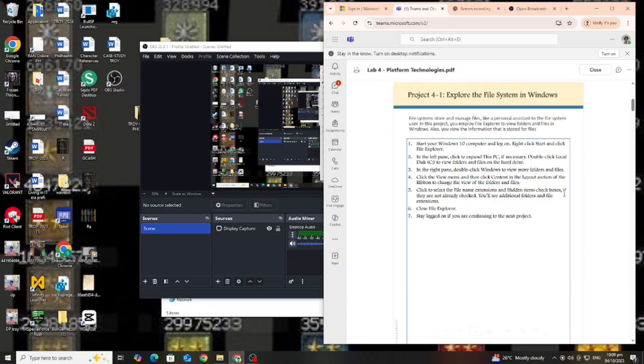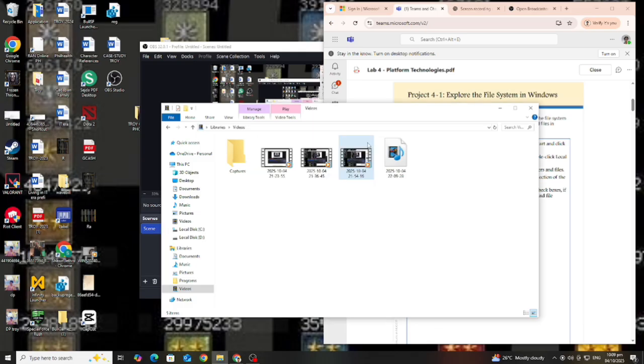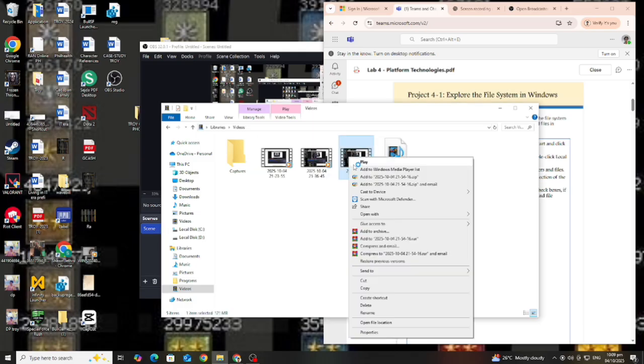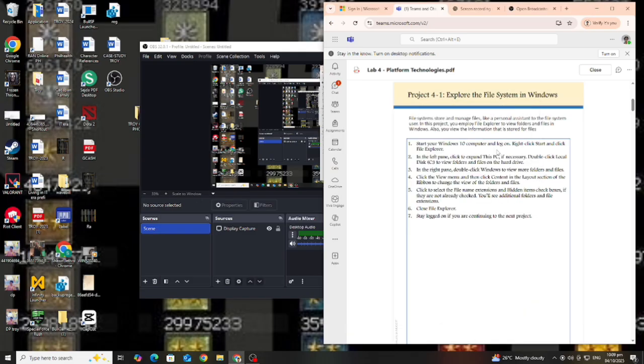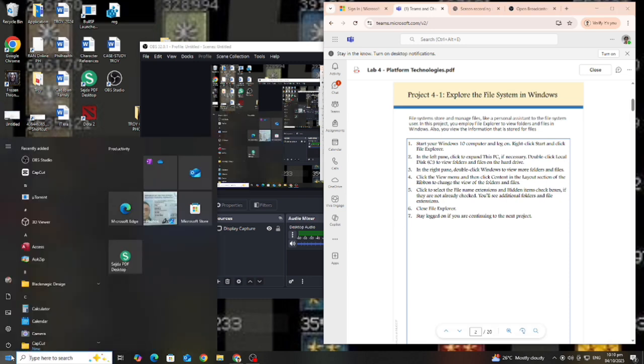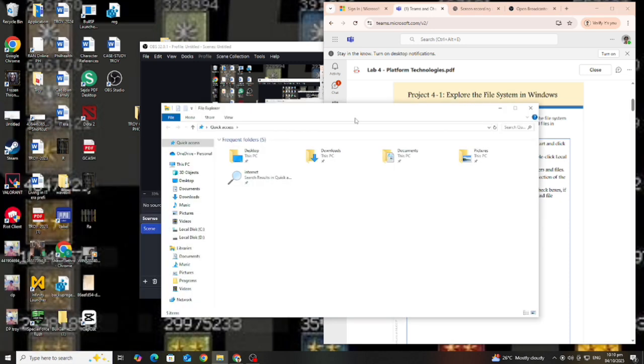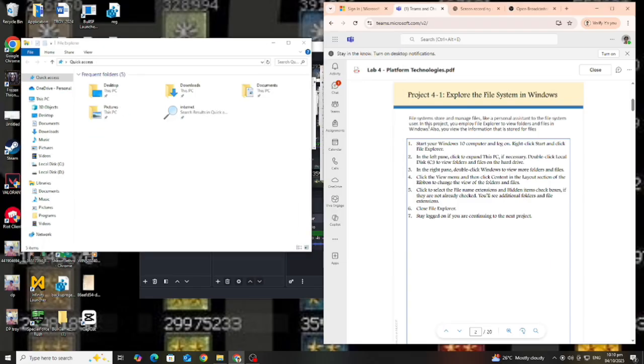Project 4.1. Explore the file system in Windows. Explore folders and files using File Explorer. 1. Start your Windows 10 computer and log on. Right-click Start and click File Explorer. 2. In the left pane, expand This PC as needed. Double-click Local Disk, C, to view folders and files.